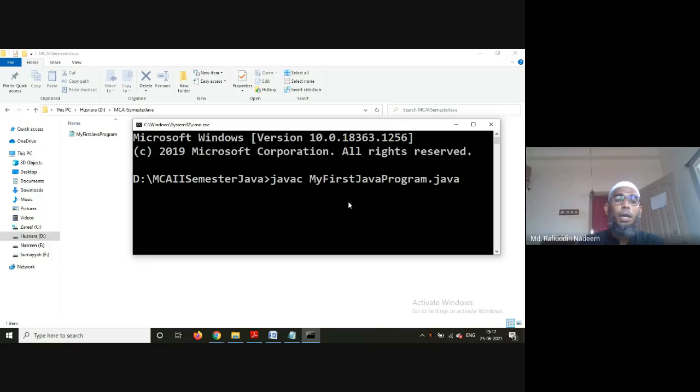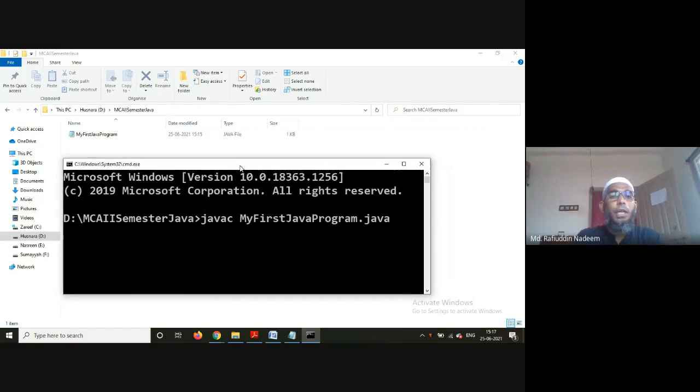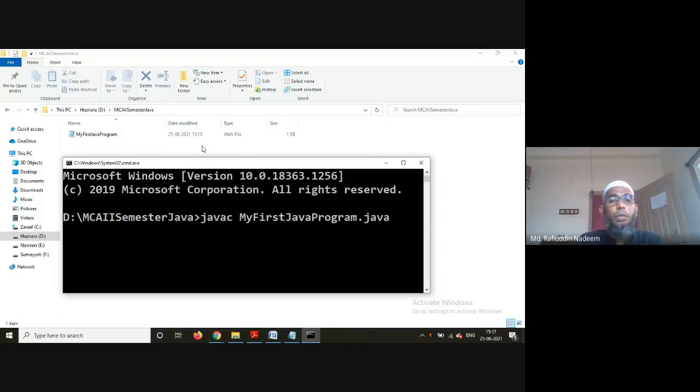So just look behind also, what will happen. If it is successfully compiled, a dot class file will be created. So now I'm pressing enter. Just look at behind what will happen. If I press enter, it's getting compiled, and after compilation it should create a dot class file if it is compiling successfully.